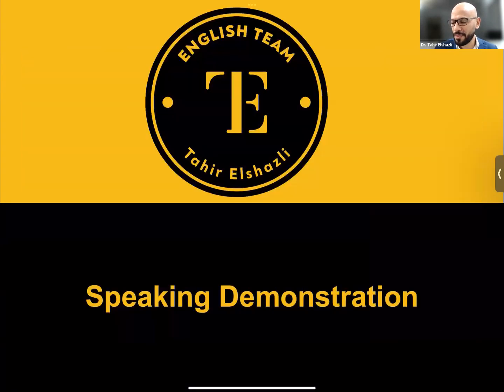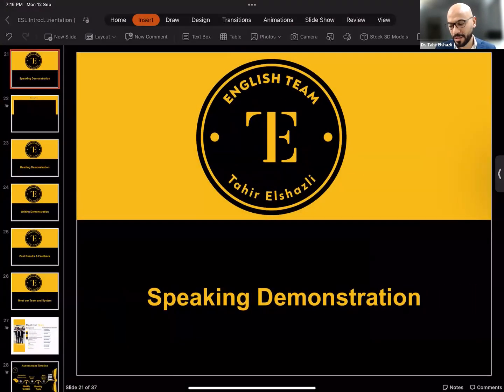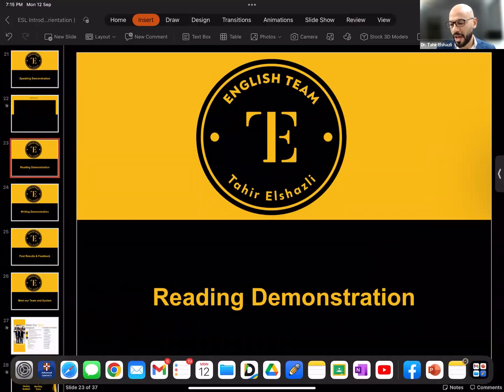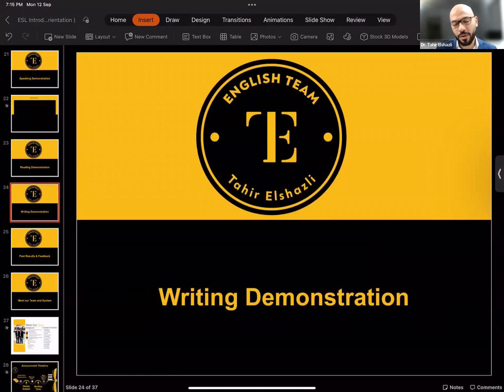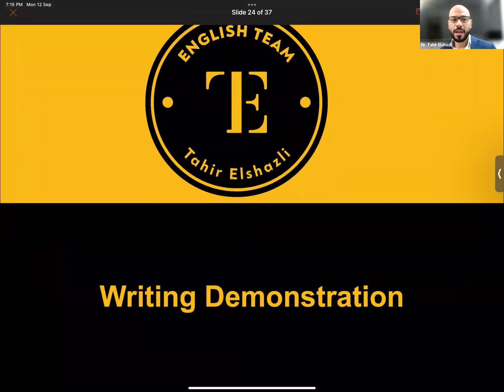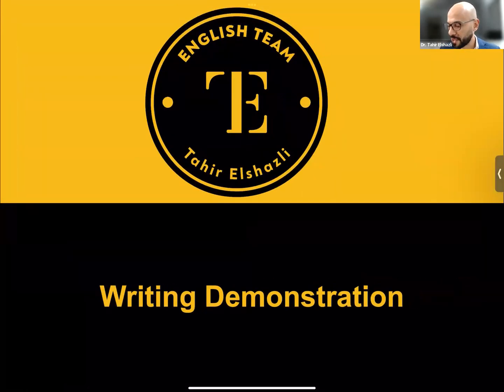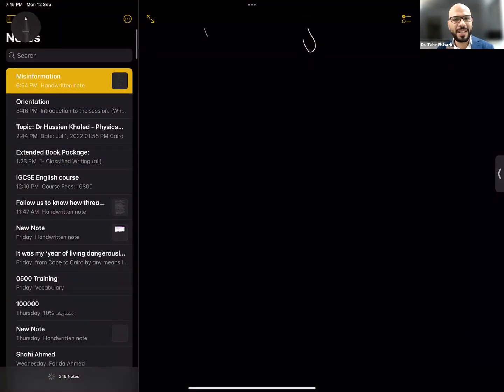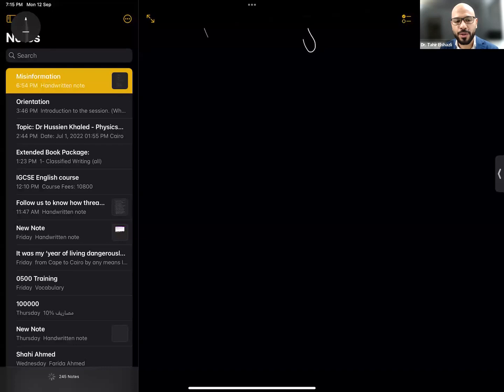Okay, now let's move to the next part in today's class, which is reading demonstration. I'll keep this very short, or even skip this part and pass it to the next part, which is the writing, okay? In order to keep our session as short as possible. Writing demonstration. I need you to bring a copybook or a pen and a paper. I'll give you 1 minute to bring your pen and paper.